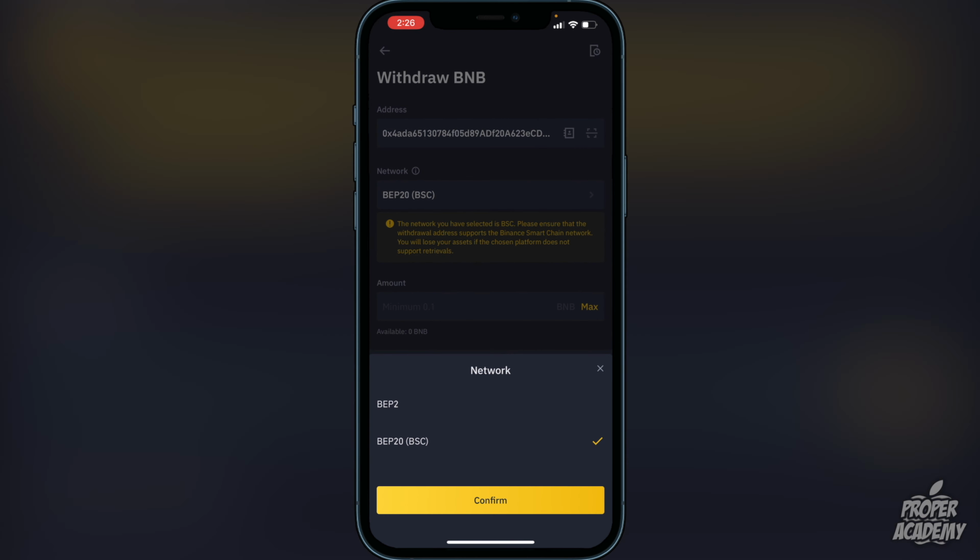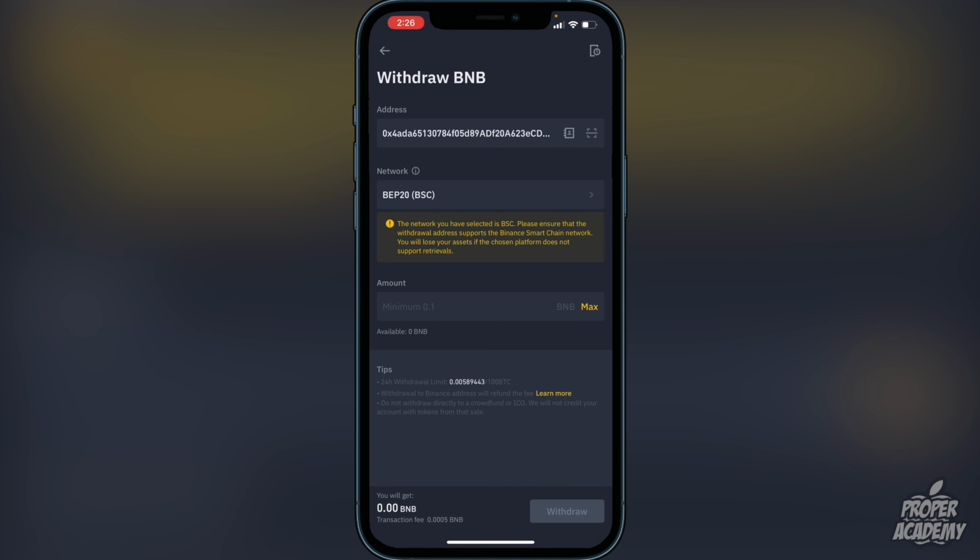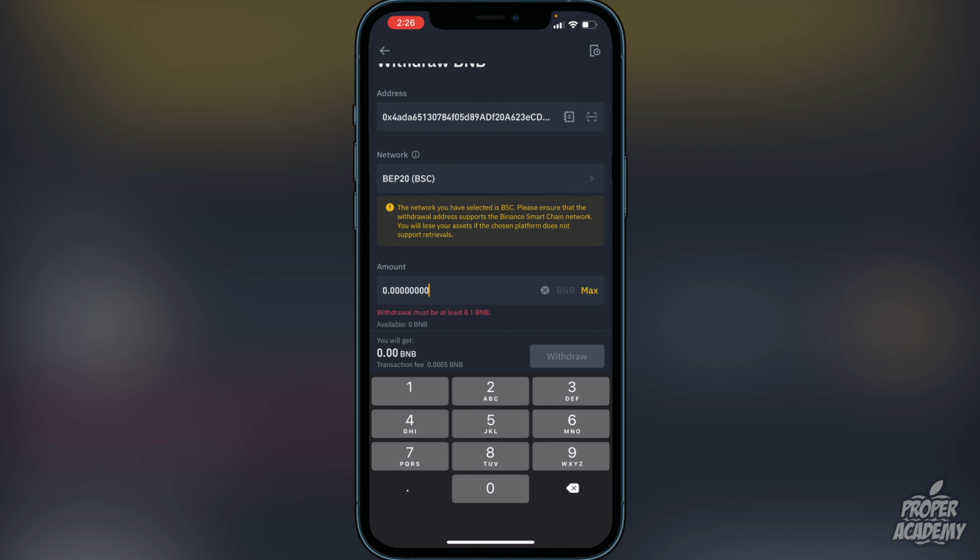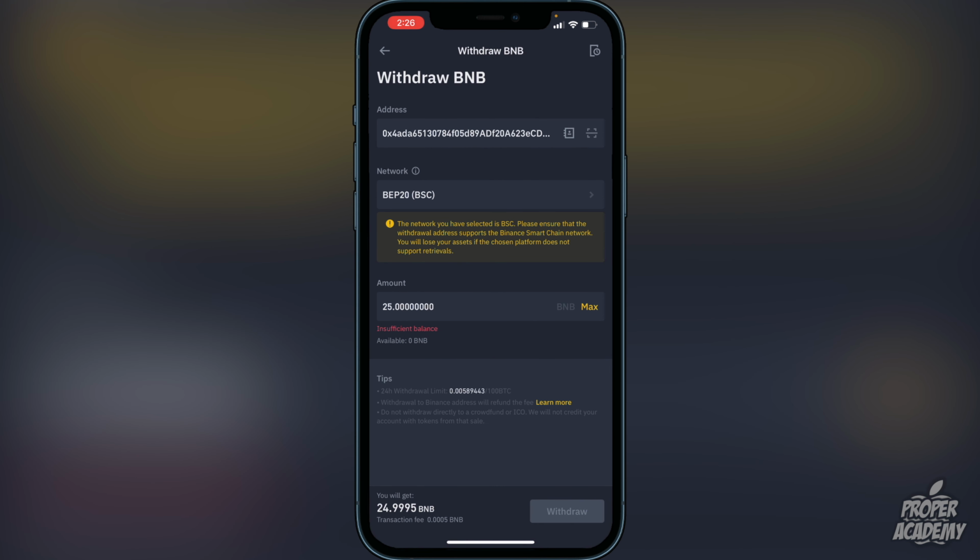You just want to click on confirm for that, and then you want to click on the amount that you want to transfer. So if you want to transfer all of your BNB, just click on max, or you can type in the amount that you want. Once you do that, you just want to click on withdraw at the bottom here. Once you click on withdraw, it should only take about a couple minutes to go over to your Trust Wallet. So we'll just give that a couple minutes.